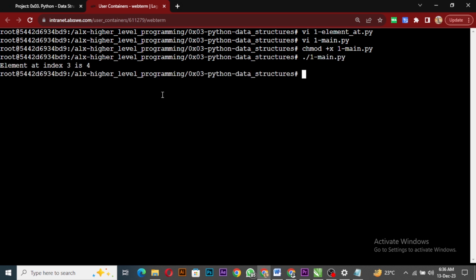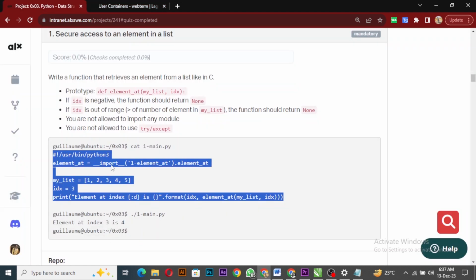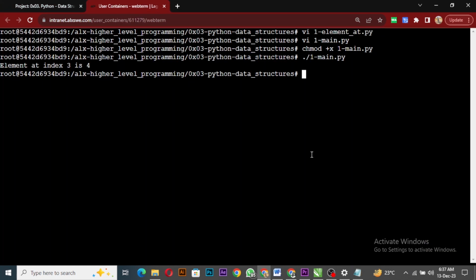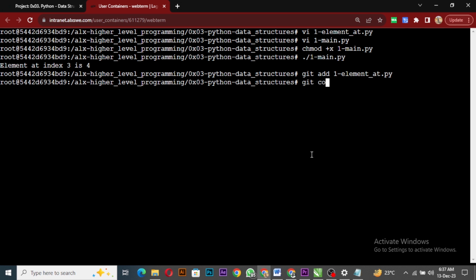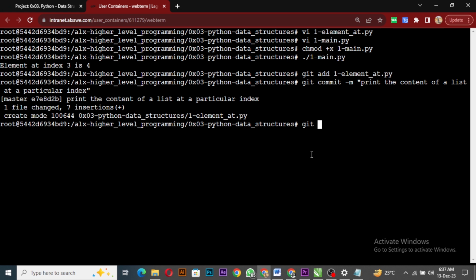So element at index 3 is 4. Is that what we have? Okay, good. So we'll just git add one element and git commit print message, print the content of a list at a particular index. Git push.